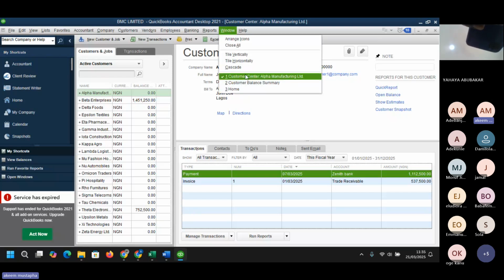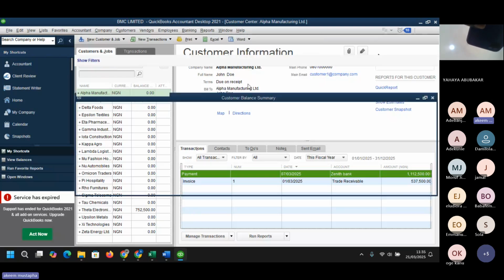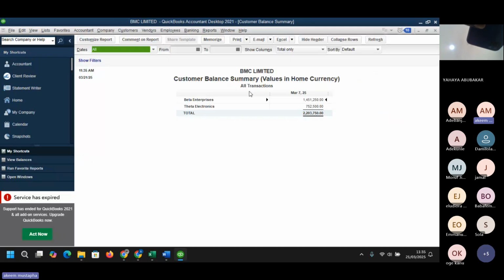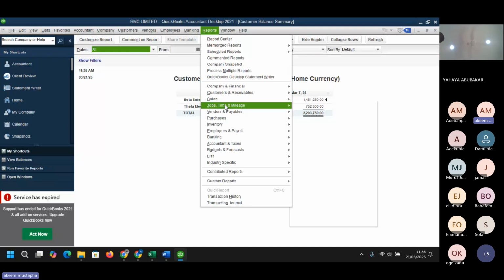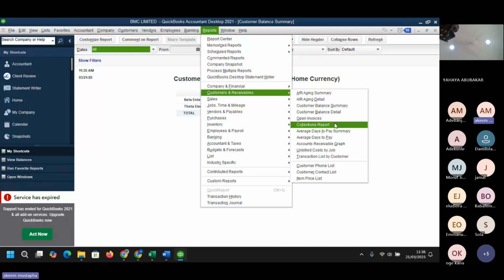So let's go back to the report, customer balance summary. And you see that it's no longer showing. Now we know exactly who is owing us, or who are those people owing us. So you can see that easily now. If you want to see details of their invoices also, let's go back again. You have customer details also.